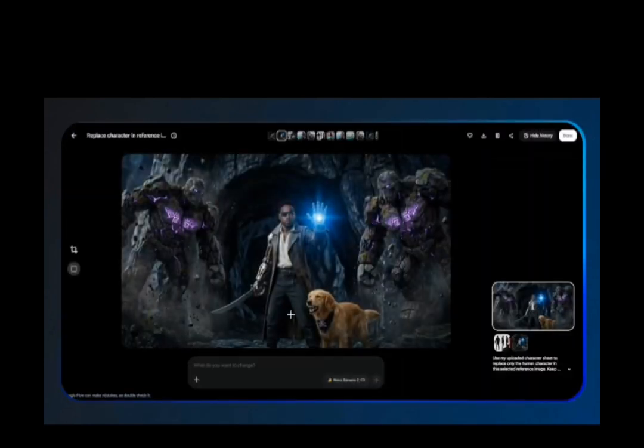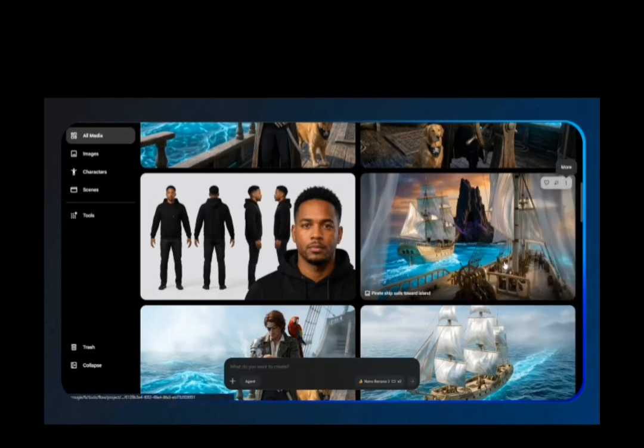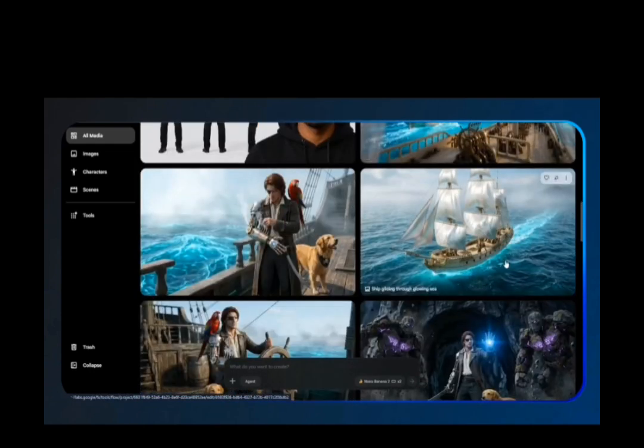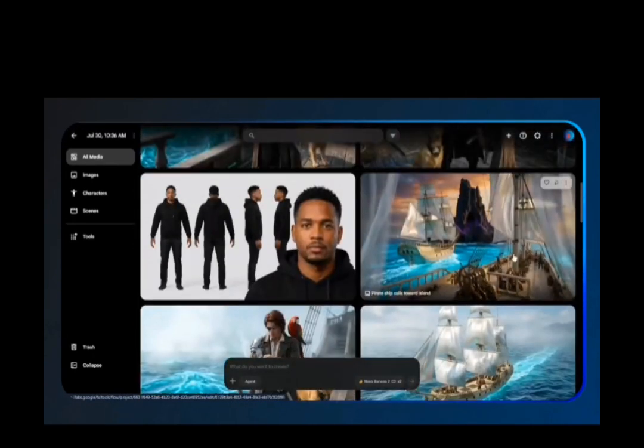Once every scene is done, download them all, starting from Scene 1 and working through in order. This library of images is what we're about to turn into a full moving picture. This is where the project really comes together, so pay close attention.